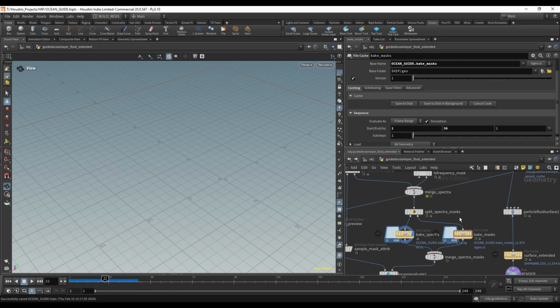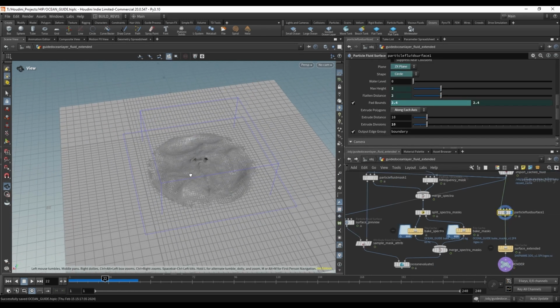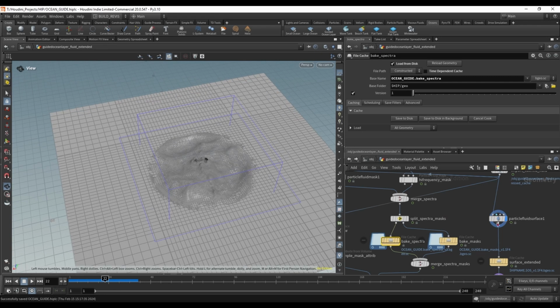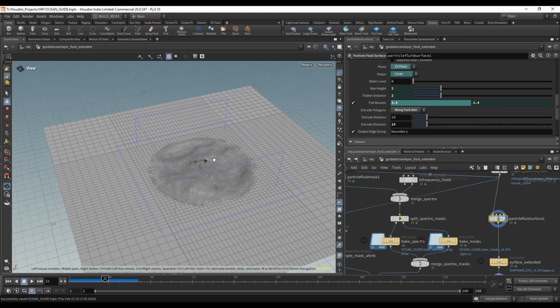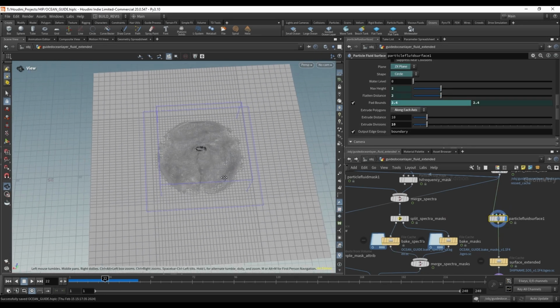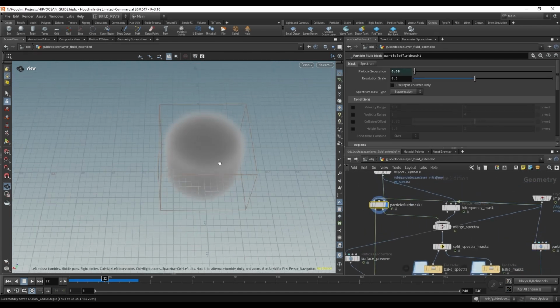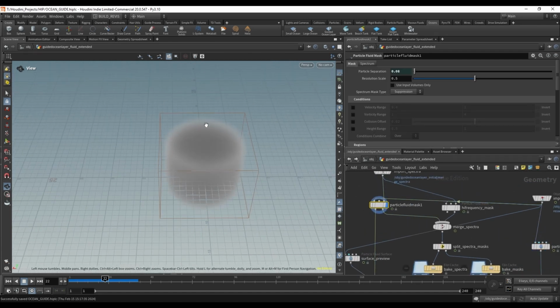And so now what we have is an extended surface over here. And now we have our spectra saved out, which also respects this fluid surface, right? It ignores the area where the simulation data is and will only apply our spectra outside. That's what these masks are for. It's making sure that the spectra doesn't exist in the areas where the masks are.